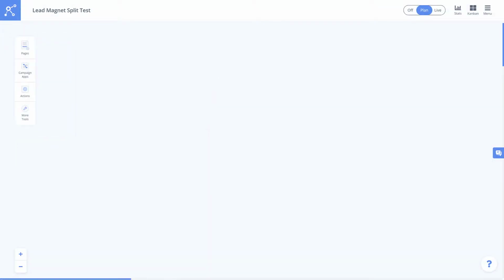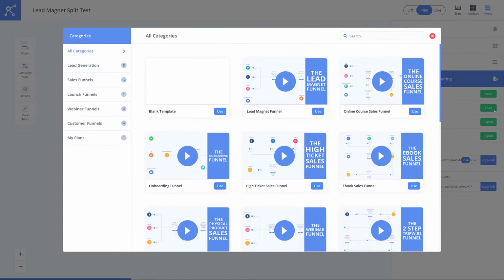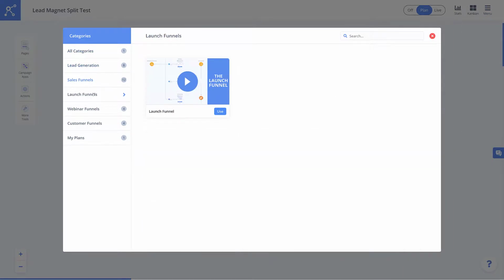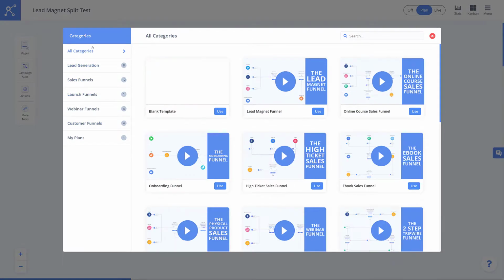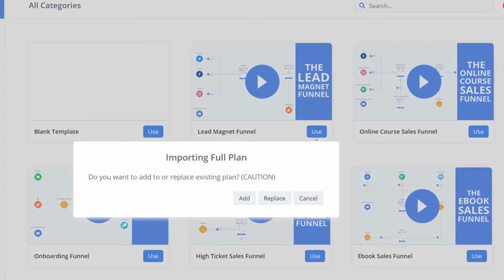To load a high-converting funnel template or to load a previously saved template of your own, click on the Load button next to the Load Template area in the menu. This will bring up the template selector you saw when you first entered your canvas. You can view any of the funnels and campaigns from the growing list of categories, templates, and explanation videos, and then you can load the template by clicking the Use button on the bottom right of each template.